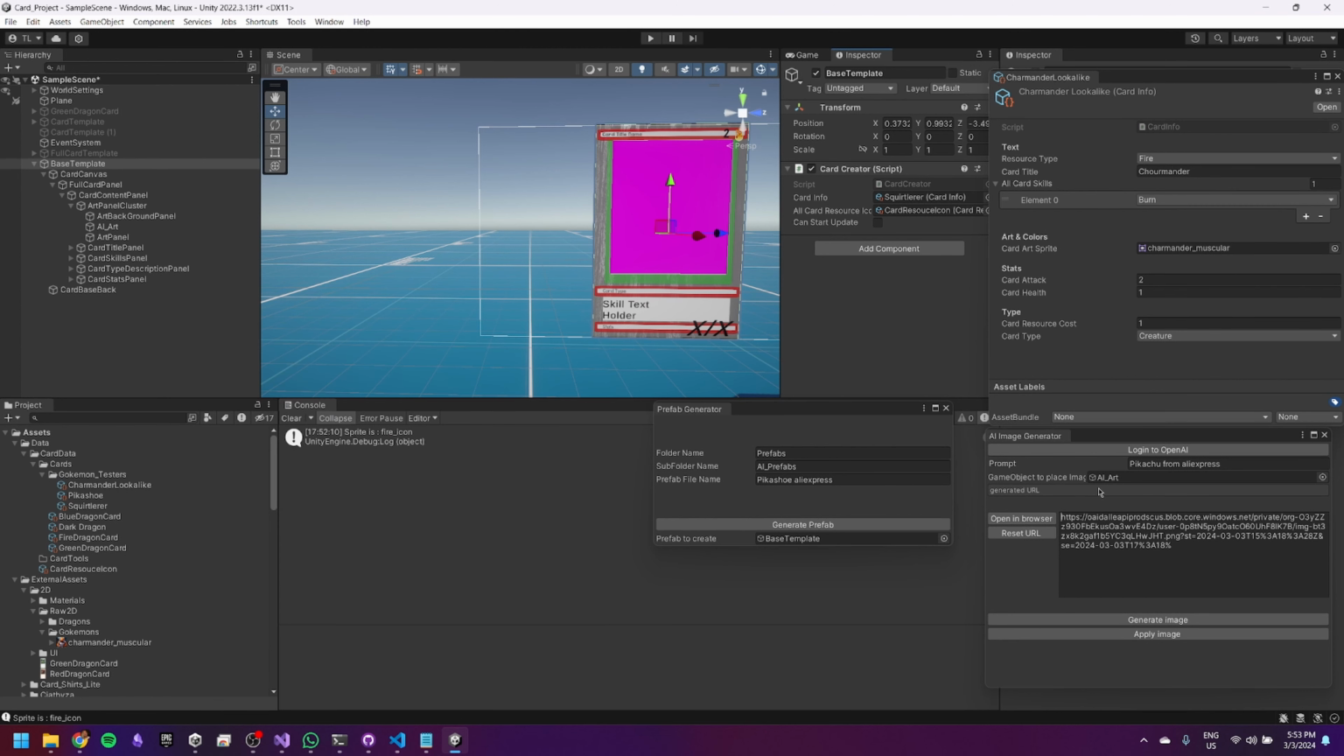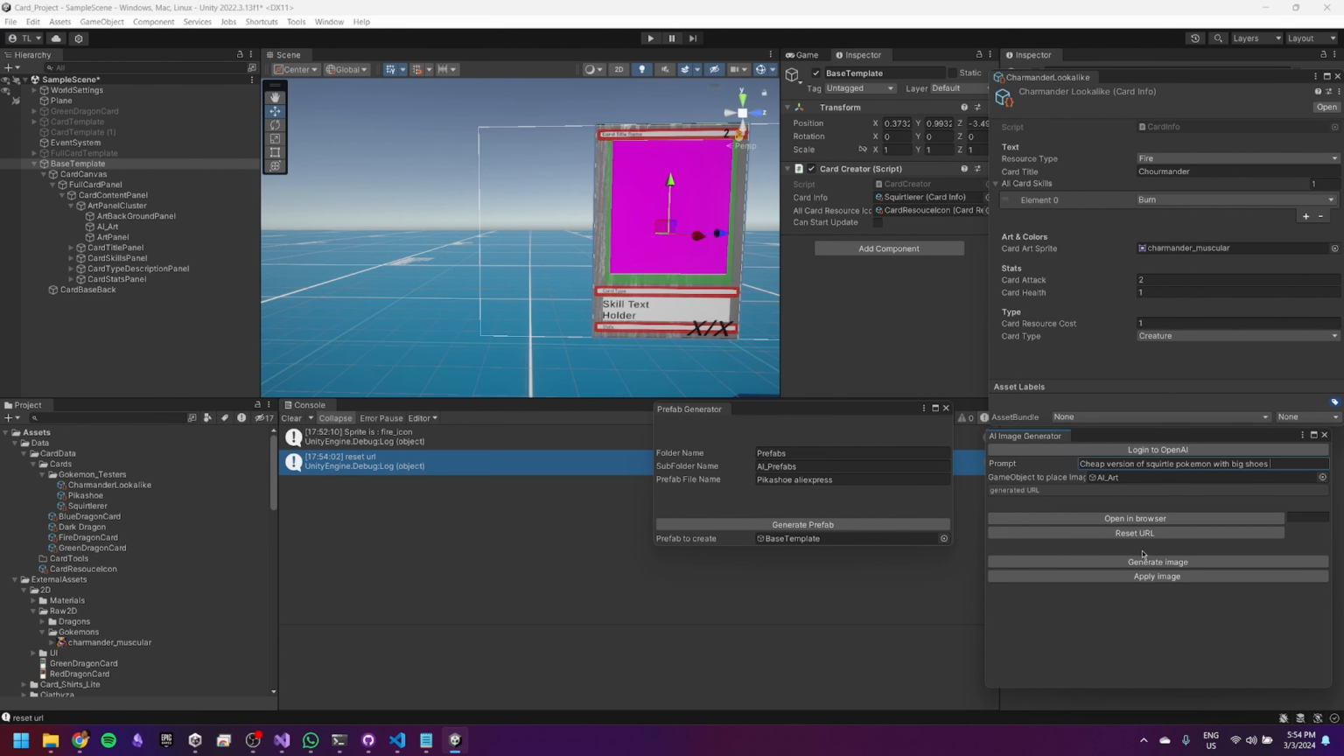So I'm going to reset my name and my prompt. So I just enter something funny, like a Squirtle type Pokemon with big shoes. And I'm going to reset the URL, and I'm making sure that the game object I need to put the image on is the correct one. And then I'm going to hit generate image.